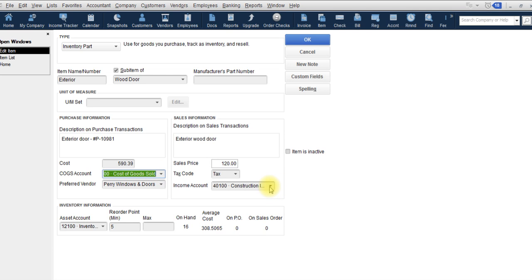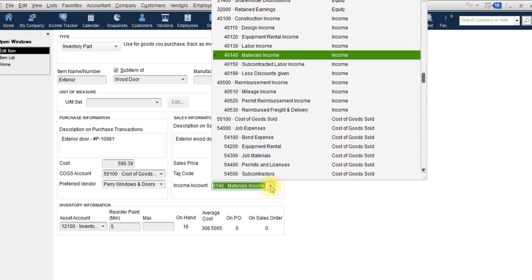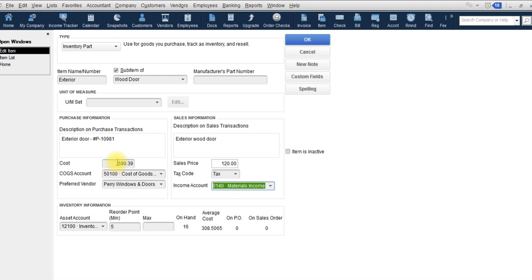At the same time, based on how much you sold it for in the particular invoice to the customer, it's going to throw that number into an income account as well too. As I explained earlier, these numbers right here don't affect your financials until you actually use them. And again, you can change these on the fly.